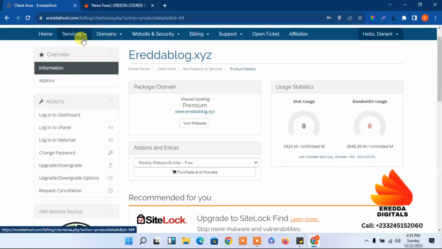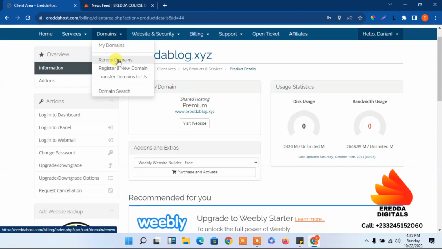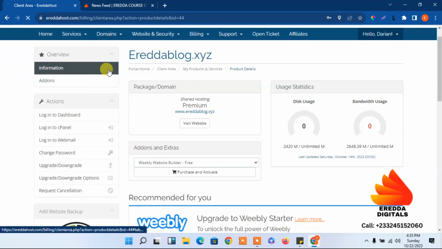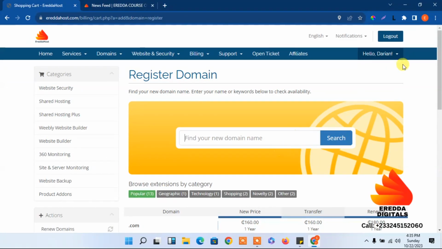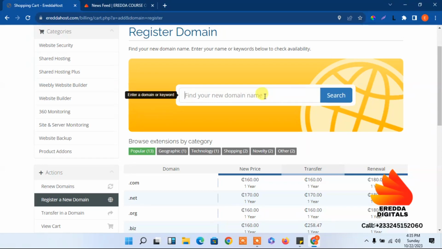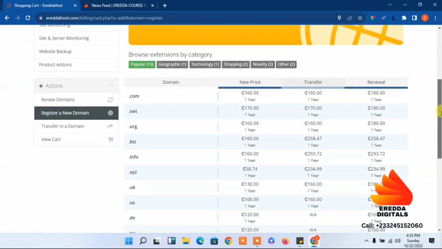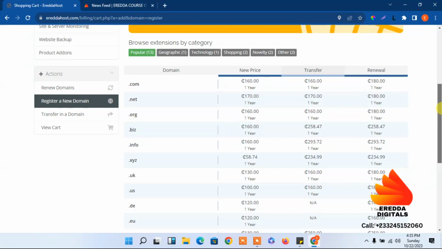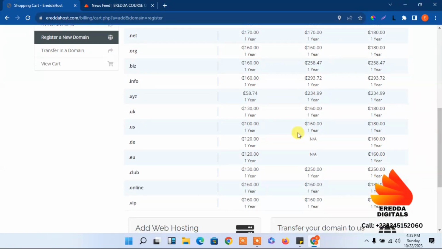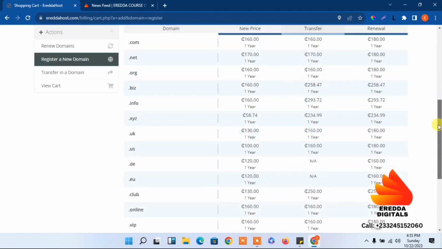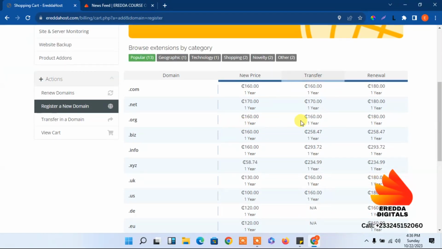In case you want to buy another package or a domain, you can just come here to renew or register a new domain. If you want to renew, you can do that. You can just come here, search for the domain name, then pay for that. Here you can look through and check the list of pricing for the domains. We have .eu, which is 120, and XYZ is 58.7, and then .org, and the price is here. All the information that you need is here.